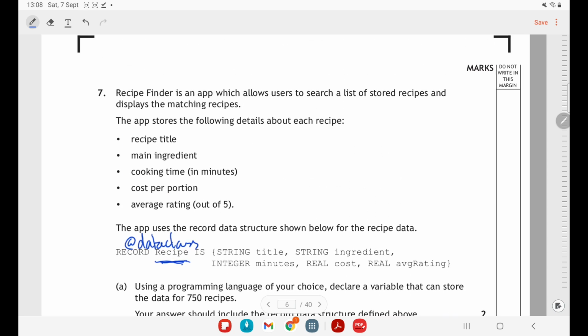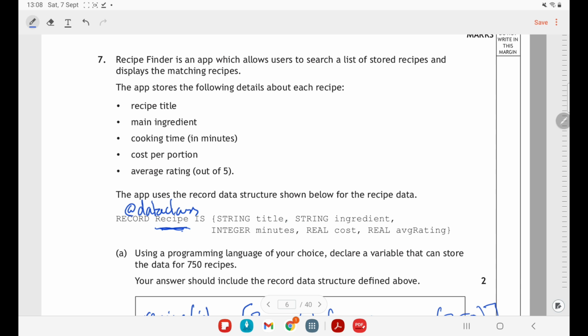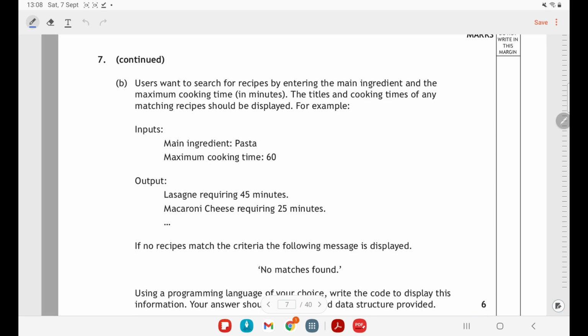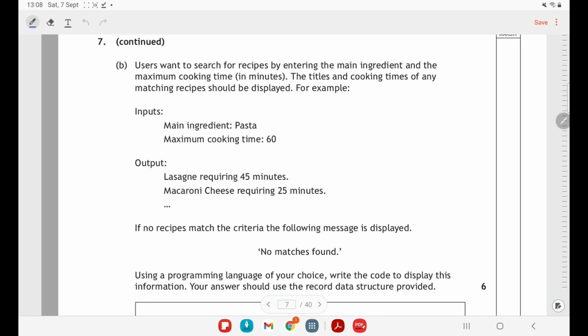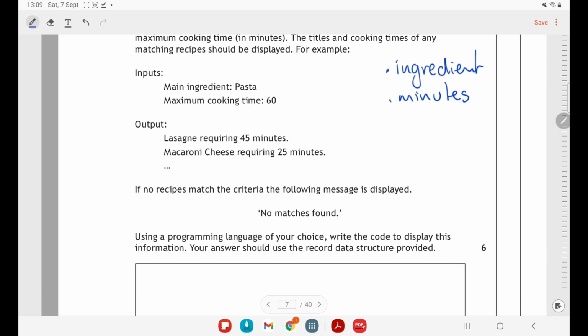Something else that's important on this page, I'm just going to point it out now, is the names that have been used in here. So the names of the fields like ingredient and minutes, because when we do part B, we're going to need to use those exactly. So part B, users want to search. So in other words, we're going to do a linear search algorithm for recipes by entering the main ingredient and the maximum cooking time in minutes. Now, those fields in the record structure were ingredient and minutes. So when I'm writing code, it's important that I use that. So I don't call it cooking time or main ingredient or something. I've got to use those.